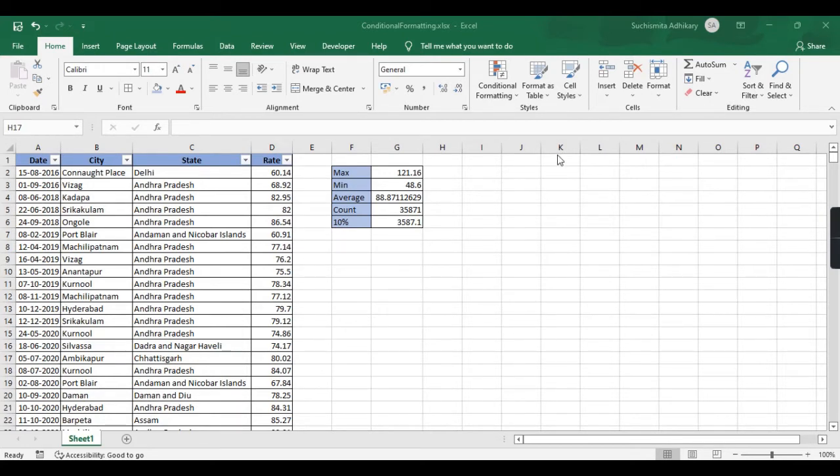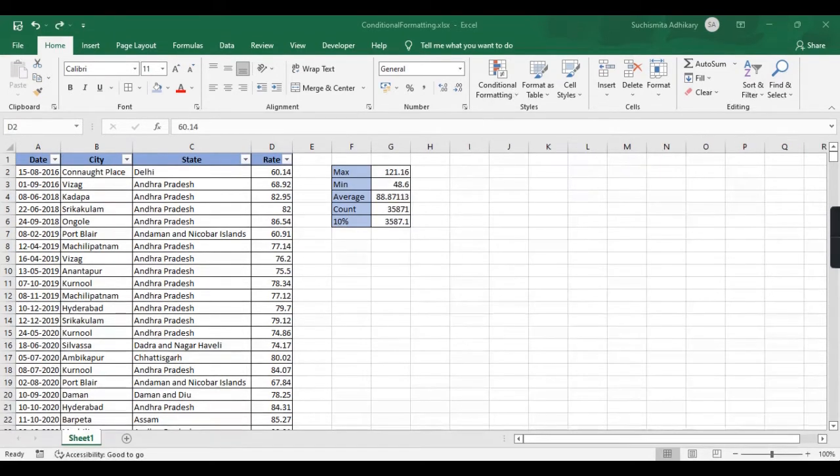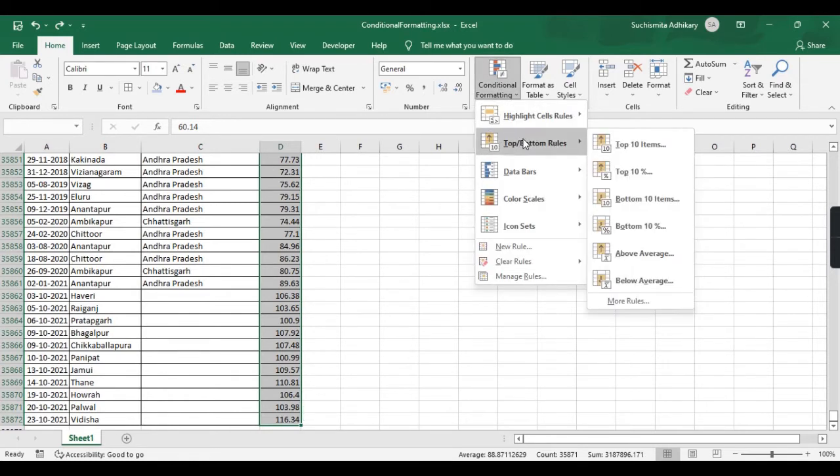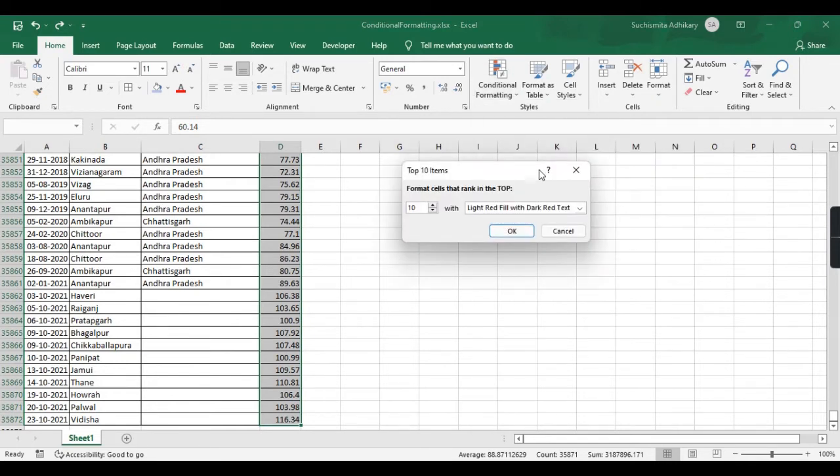So let's get started. Let us consider this scenario. We need to highlight, or we need to know, which are the top 10 rates available here. So how can we do that? The same thing, conditional formatting, we will be using. We will select this and go to conditional formatting. We will say top bottom rules, and from here we will select the top 10 items.